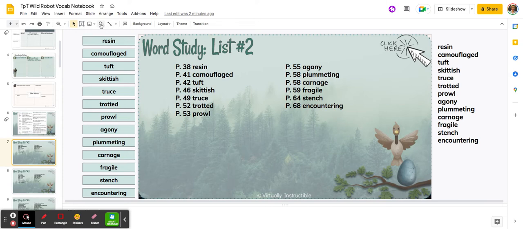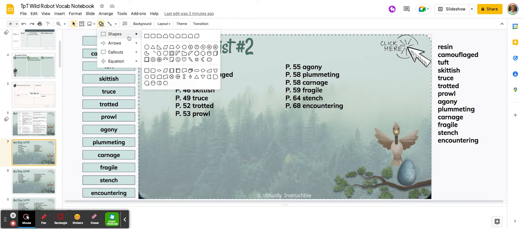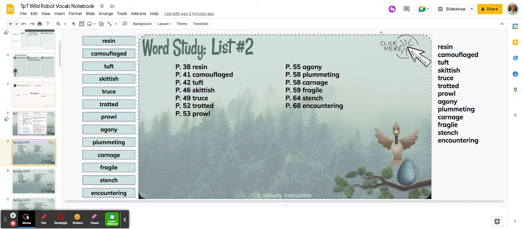And the way you do that is just add a shape over it, because my images are not editable, because I didn't want people to be taking images that I paid my daughter to make for me.